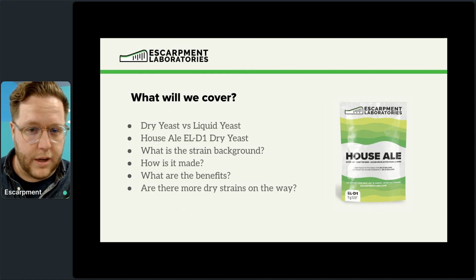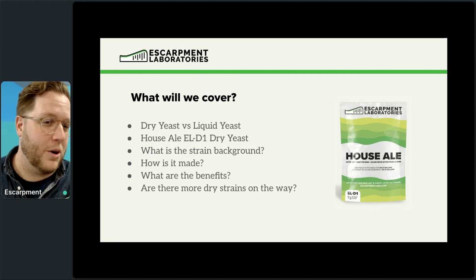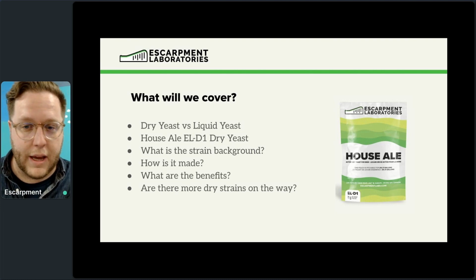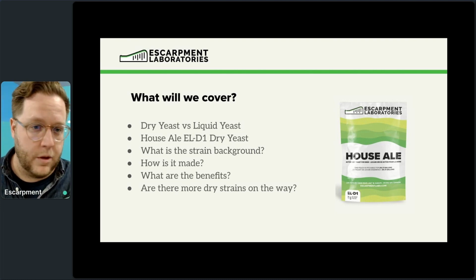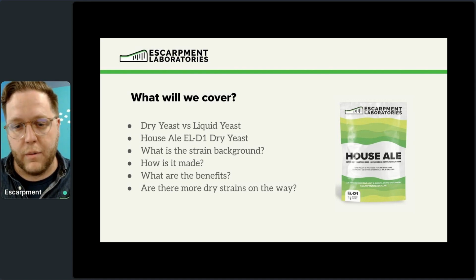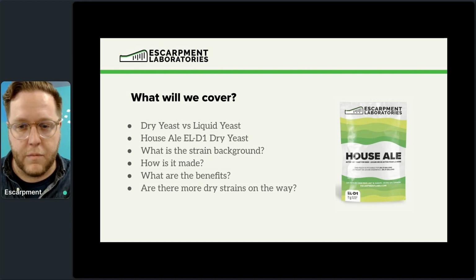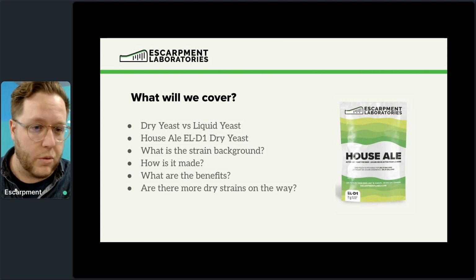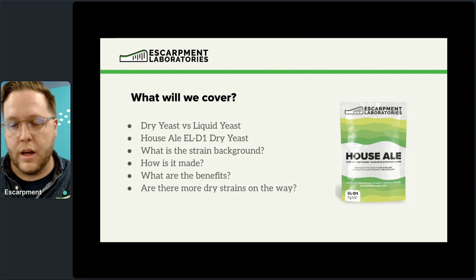And just to reiterate, we're going to talk a little bit. I can't tell you all the secret details of what this strain is, but I can talk a little bit about in general how dry yeast gets made, and also we can talk a little bit about some of the future of where we see yeast going, both in terms of liquid and in dry.